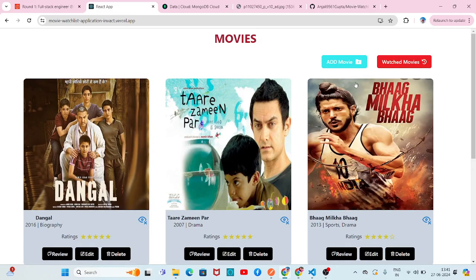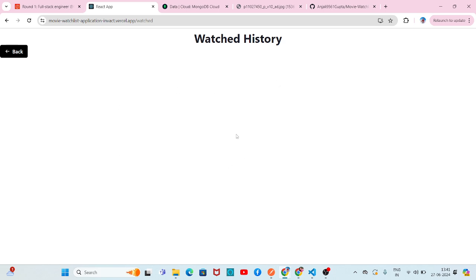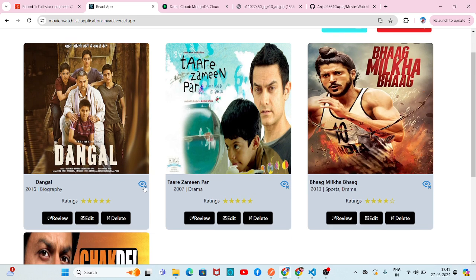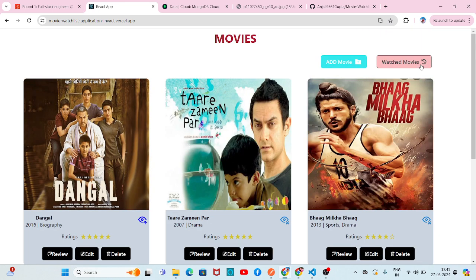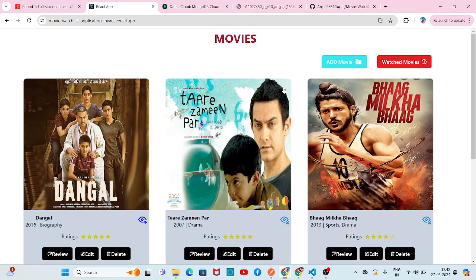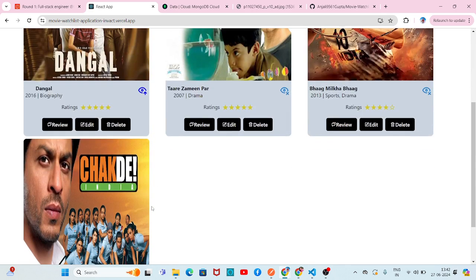And now I want to see the watched movie list. If I click on this watched movies button, there is no movie that is watched already, so I come back and click this, and then the movie comes into the watched list. Now I can check here that the Dangal movie comes in this, and we can also move it back directly. So the functionality is working well.